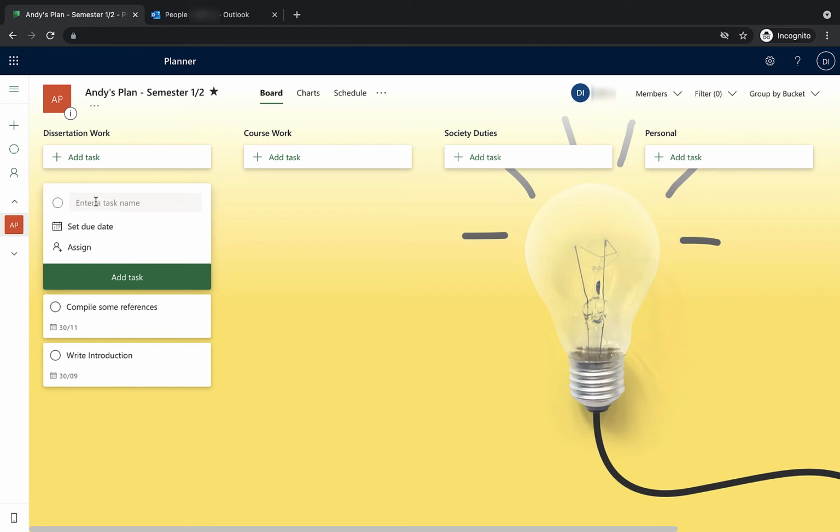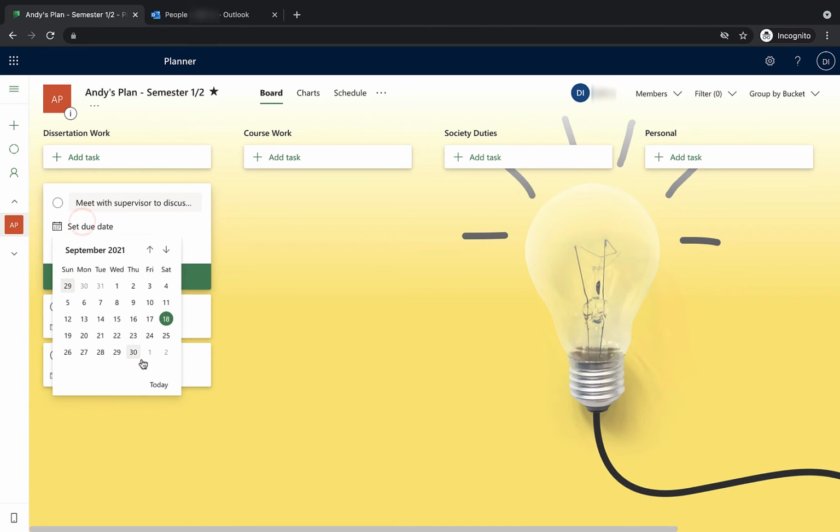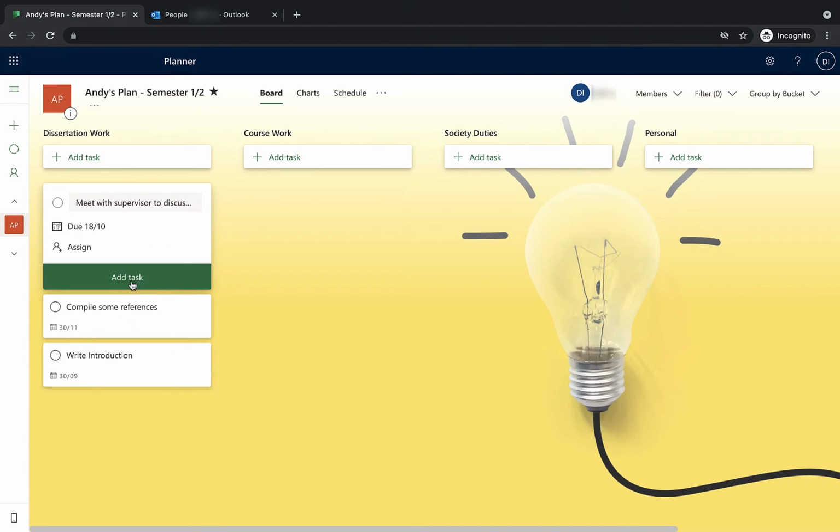And finally, for another task to do with the dissertation, let me say I'm going to just meet with my supervisor. So we're going to maybe go over the introduction for my dissertation. So meet with supervisor to discuss intro. And then the date that we need to meet to discuss the introduction, well, it's got to be written by the 30th of September. Let's maybe say we're going to have it ready by the 18th of November. So add task. Okay, so we've now added 3 tasks to our dissertation bucket.